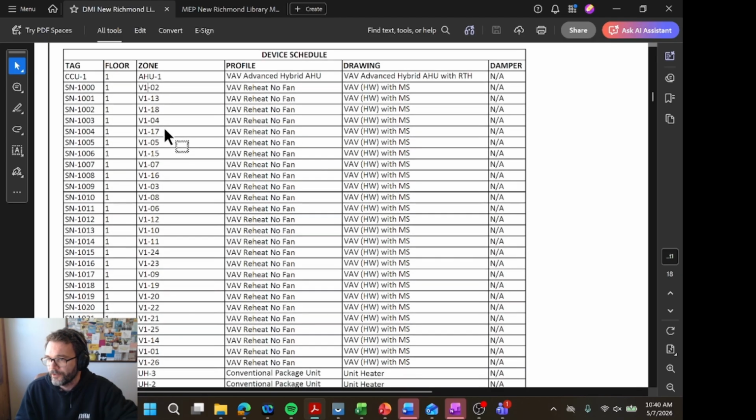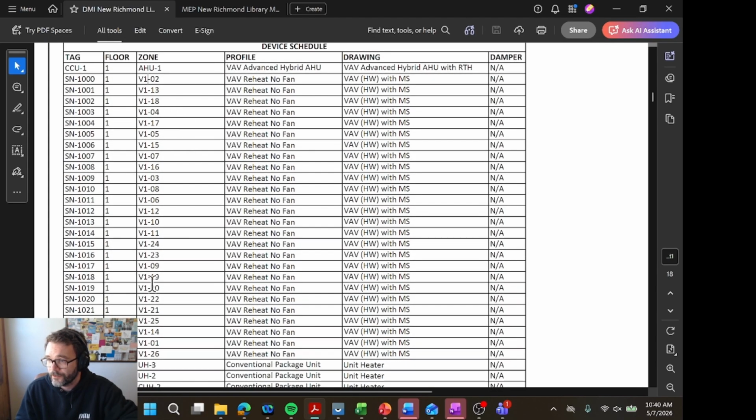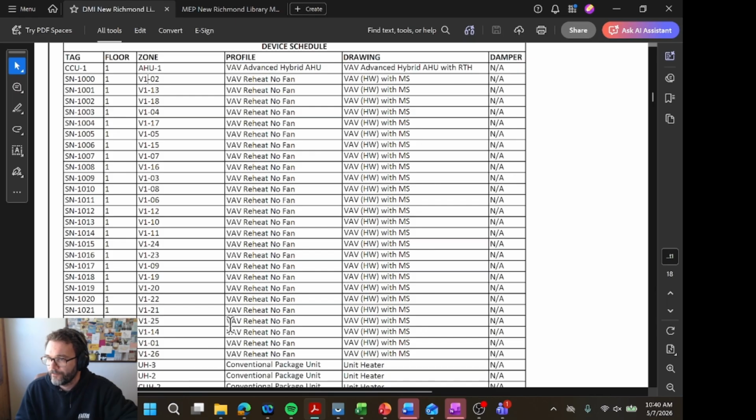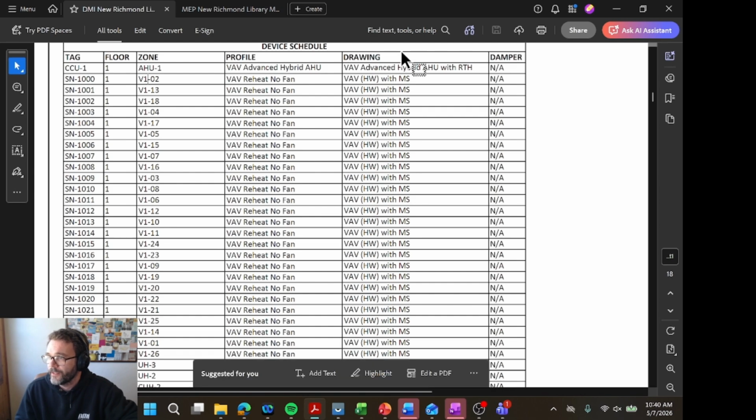Okay, so we were looking at V1-01. Scroll down, that's in the list here. That's actually SN1024, V1-01. And then I can see my profile type. That's going to be the application specific profile it's running. So what sequence of operations is it going to be using? What selection do I make? That's right here, VAV reheat no fan. That's the selection, that's the type of application it's running. And then the drawing is VAV hot water with multi-sensor, or VAV HW with MS.